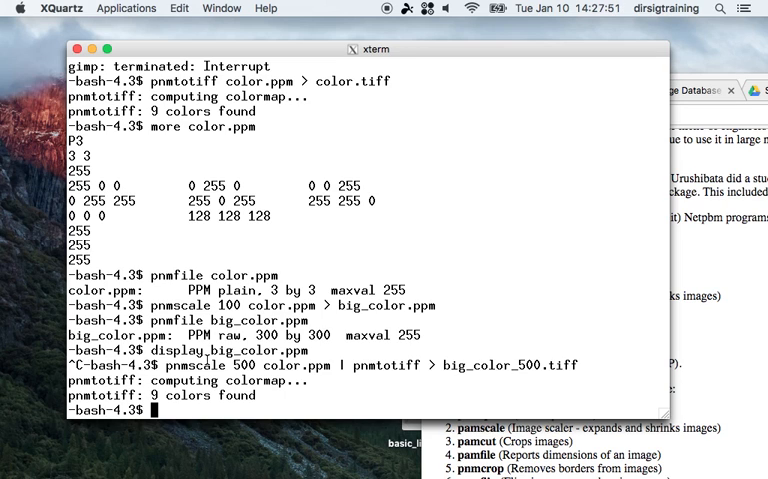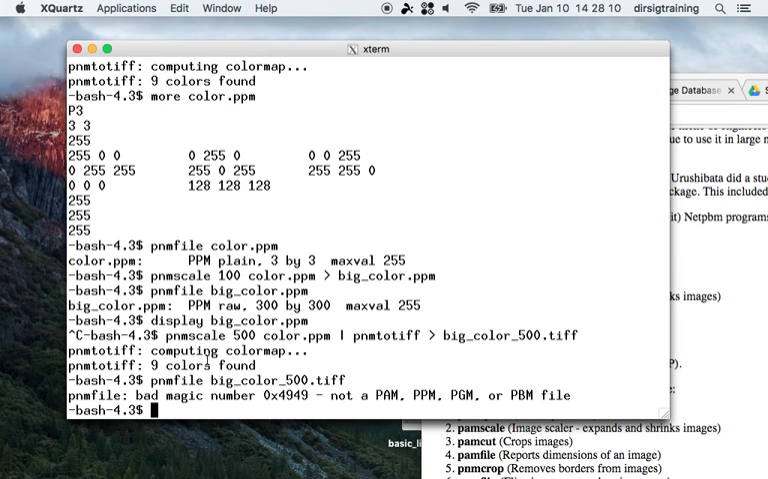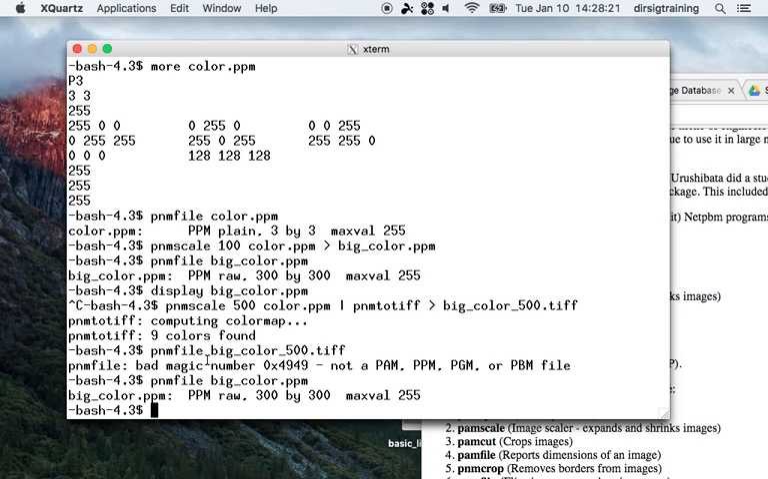So there's the scale command, there's a crop command, there's a no raw command. So one of the things that you want to look at when you say PNM file, oops, it didn't work because it doesn't exist. So let's go back to the big color. Can we type this out to the screen? What would happen if I typed it out to the screen?